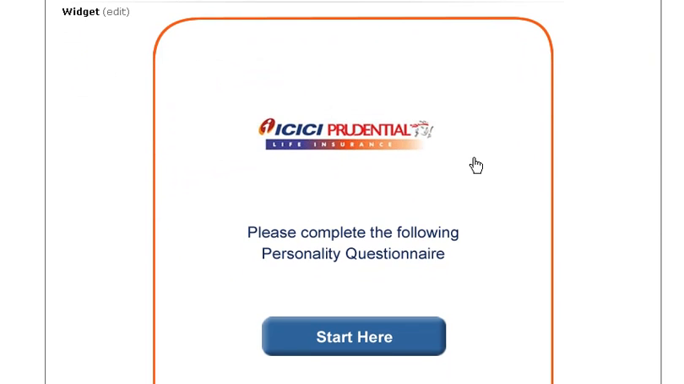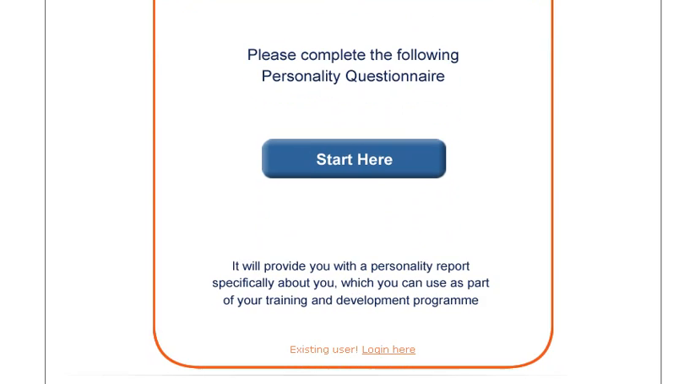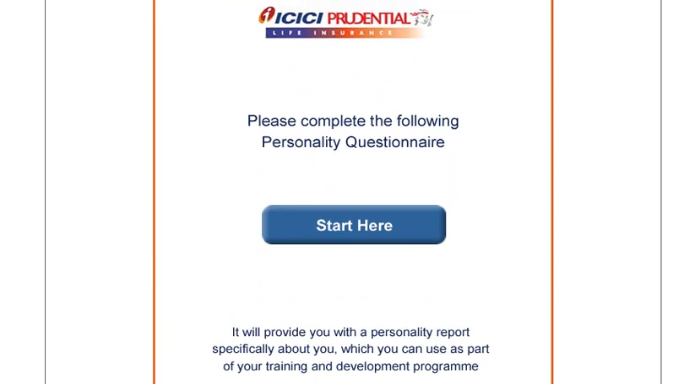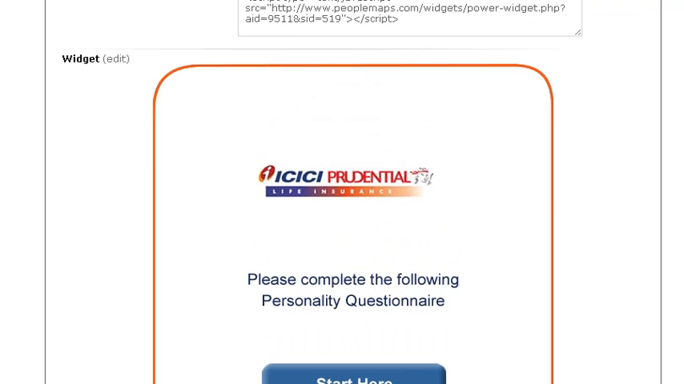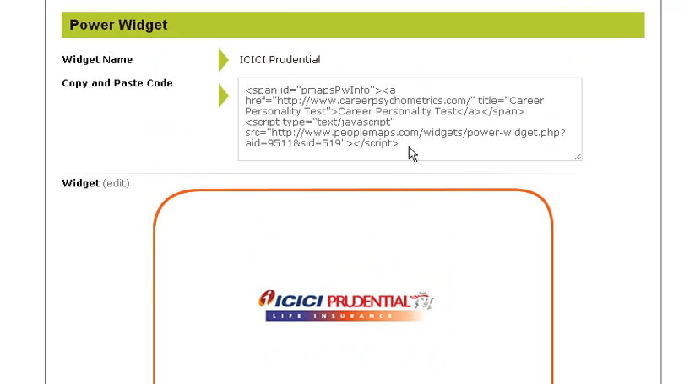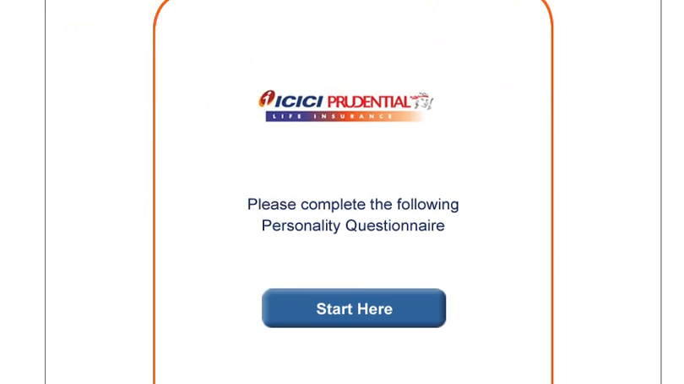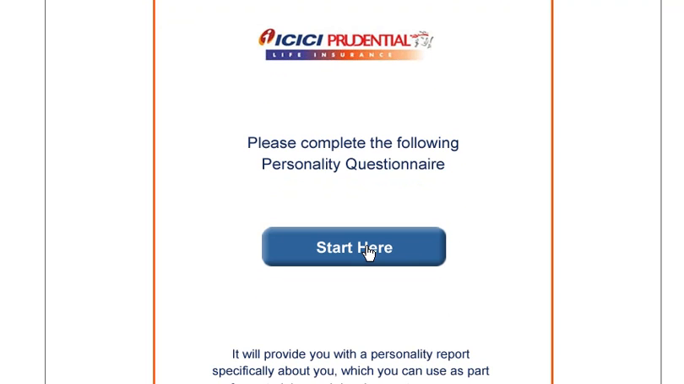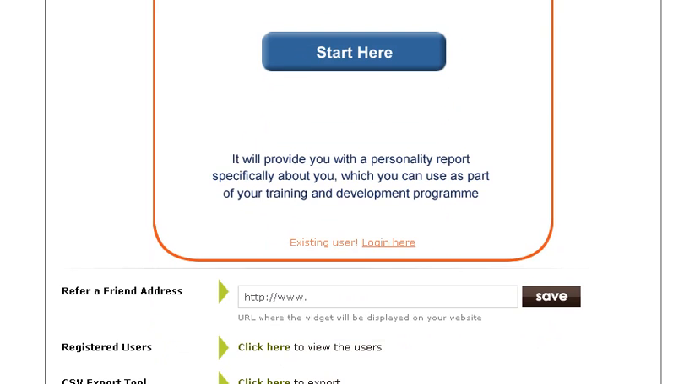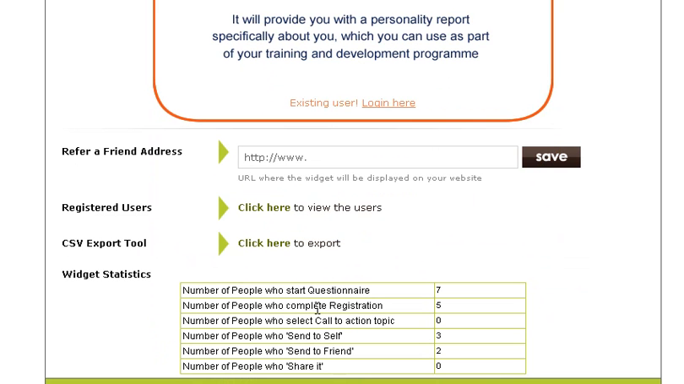And what you're looking at here is your actual Power Widget, which you can embed onto your website anywhere you like, and in as many places on your website. And you do that simply by copying that small string of code and pasting it wherever you wish the personality widget to appear. And once people click on that, they'll then be taken to the questionnaire and they'll be added to your statistics.